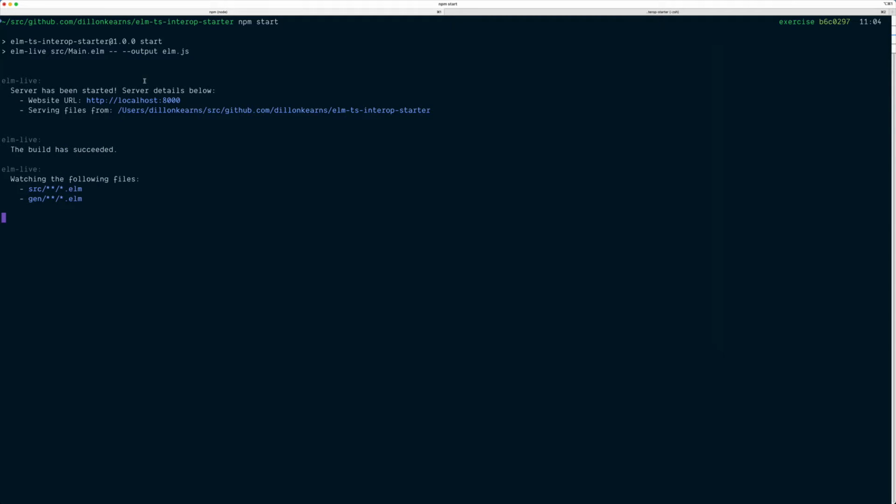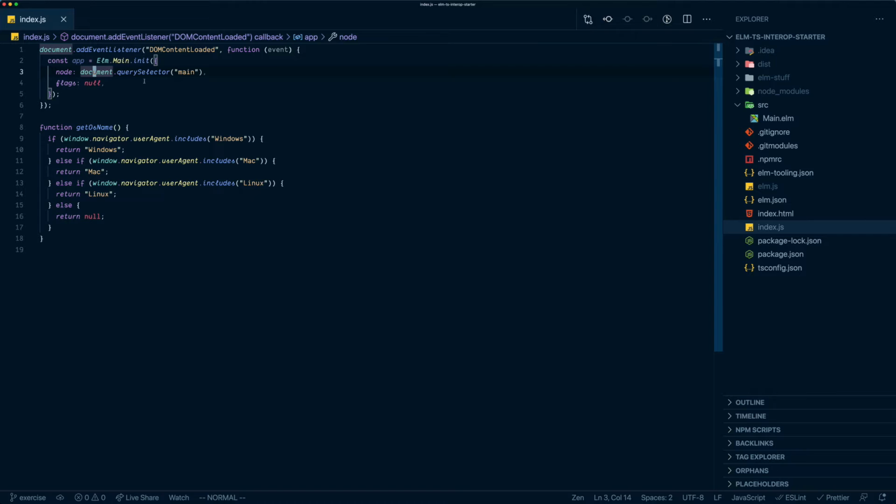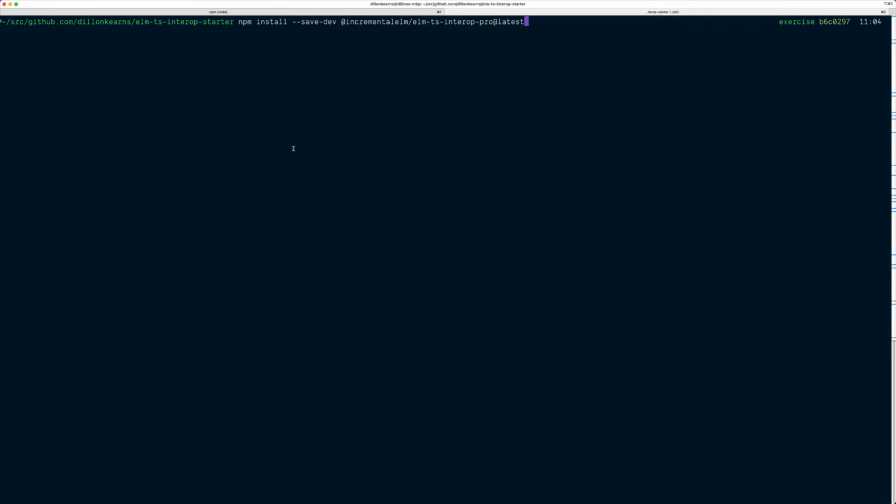When you sign up for Pro, you get access to the GitHub repo, which allows you to get this npm token. The instructions are sent to you when you sign up for Pro. So what we're going to do is npm install the incremental elm/elm-ts-interop-pro package. In order to do that, you just need a simple .npmrc file, just a little copy paste, and make sure the npm token is on your path. There are instructions here. I'll include a link to this file for your reference. So once you've done that, you can install the npm package.